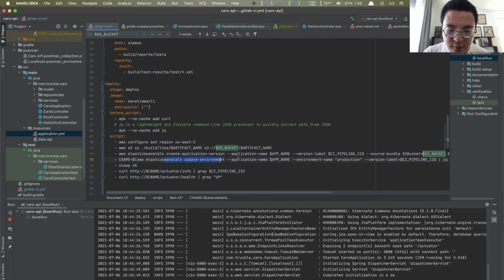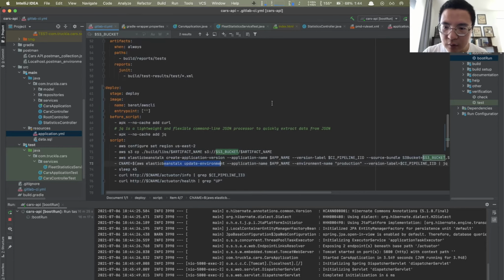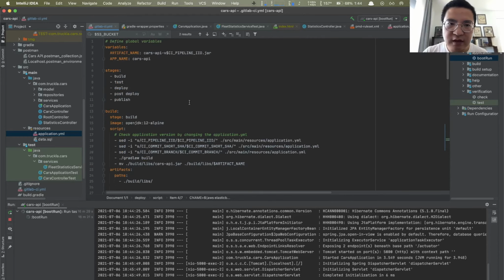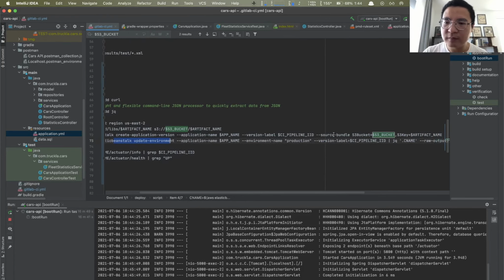By the way, for the previous command, let's finish that. So create application version, and I will give the name of the application as what I defined in the beginning. App name is cars-api, right? And then we're going to add a version label, because in the artifact_name I already used this predefined environment variable to identify the version. I'm going to use the same thing for this version label, and then we're going to take the artifact that has been uploaded to the S3 bucket. So we're going to instruct the Elastic Beanstalk service to take that artifact that was stored in the S3 bucket.